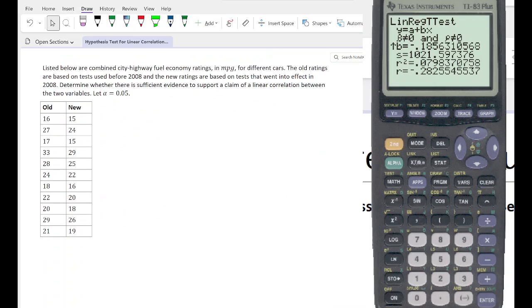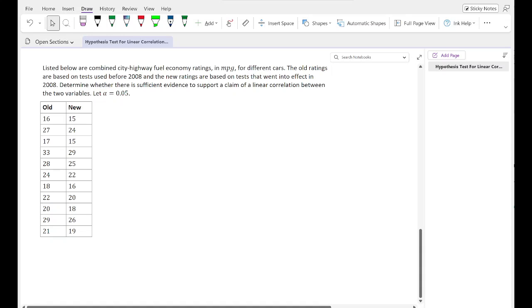Now, let's see here. Let's do it again, but this time we're going to do this information here. So what do we got here? Listed below are combined city highway fuel economy ratings in miles per gallon for different cars. The old ratings are based on tests used before 2008, and the new ratings are based on tests that went into effect in 2008. Determine whether there is sufficient evidence to support a claim of a linear correlation between the two variables. Again, we're going to let alpha equal 0.05. So we have our old, our new. Old will be x's, new will be y's.